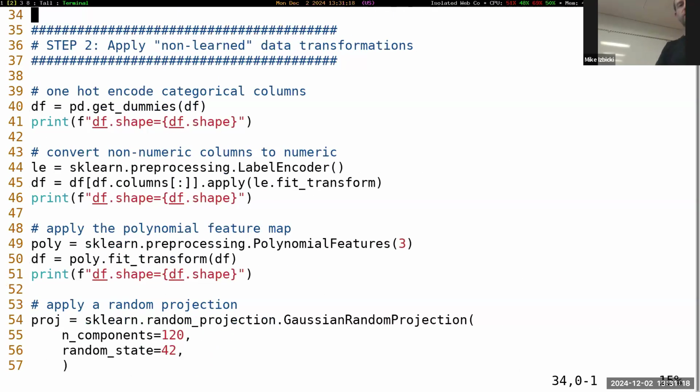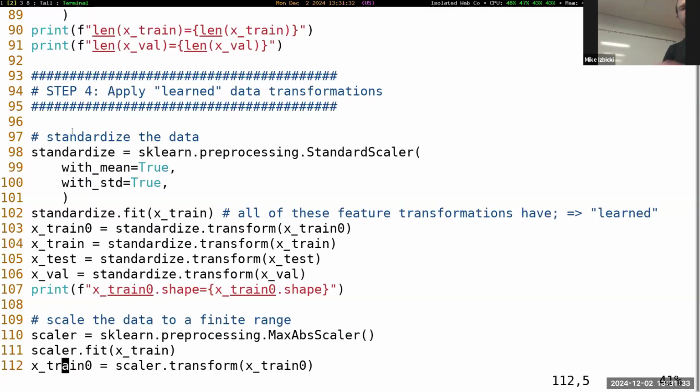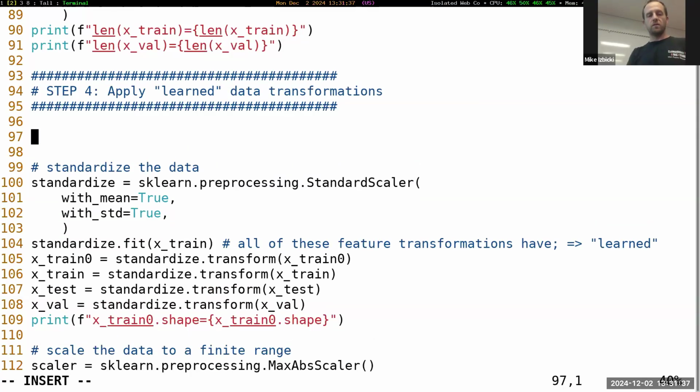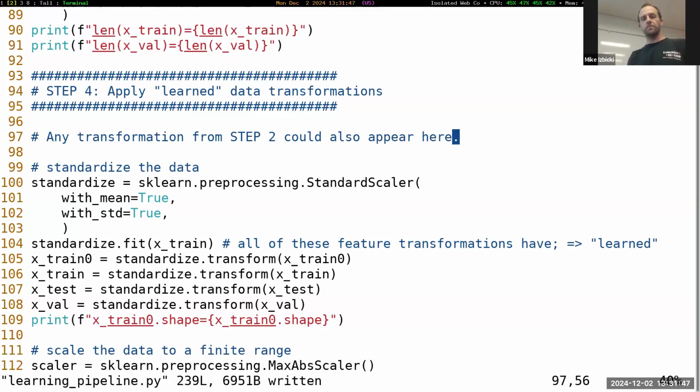The step 2 transformations up here, these might appear either in step 2 or in step 4. So for example, this polynomial feature map, it could appear exactly where it's listed here in step 2, or it could also appear down here in step 4, say after standardizing the data. So any transformation from step 2 could also appear here.